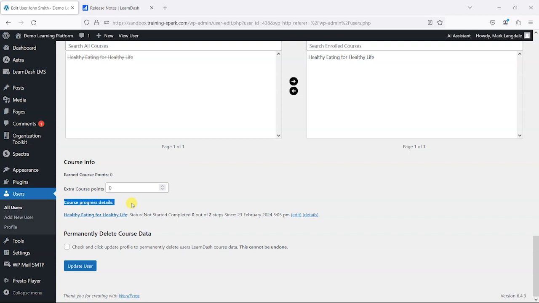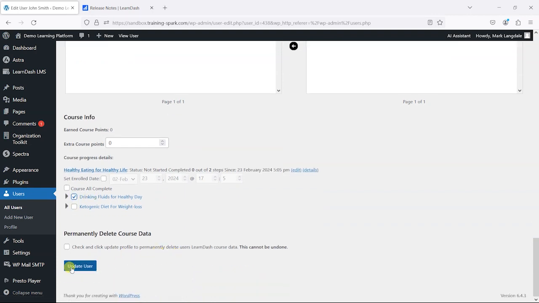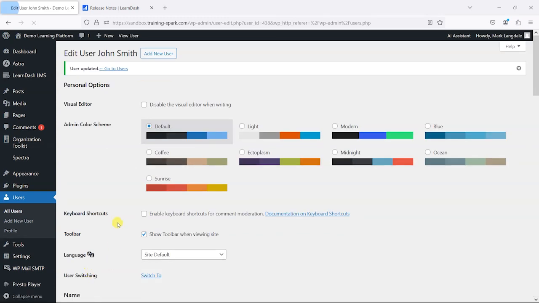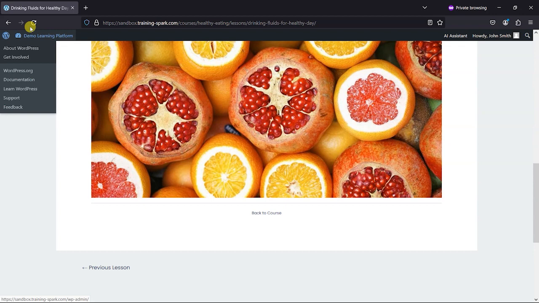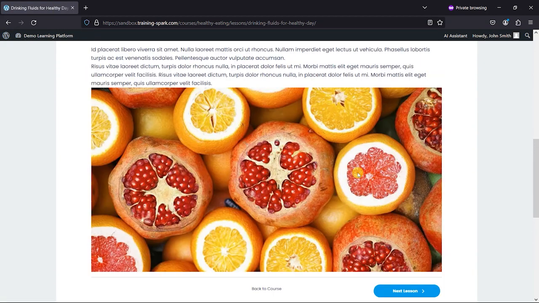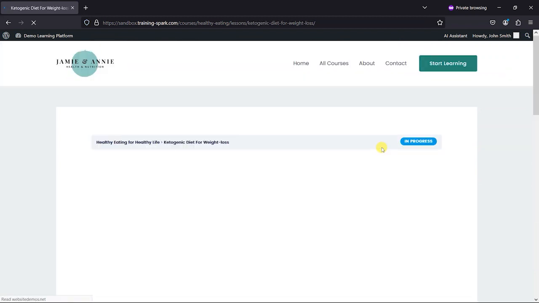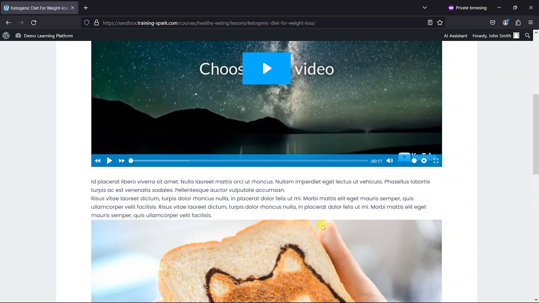And we can see here their course progress details. And we can mark it as complete just by ticking this to say that they have attended that course. And we can update their profile. And now that's done, this person would be able to proceed to the next lesson and continue with their course because they have now been marked as complete.